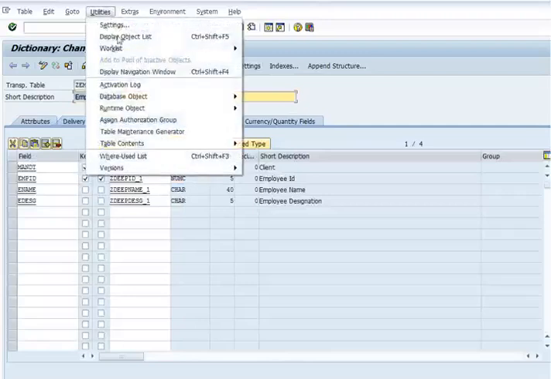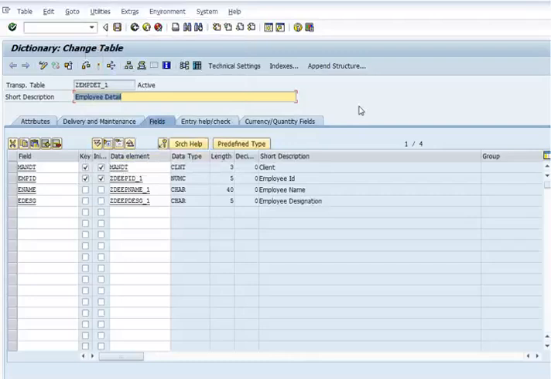Now this is the option by which we can maintain the entries into the table. By this option we can maintain only a single entry at a time. For maintaining multiple entries in a single instance of time, we have to go for the table maintenance generator.